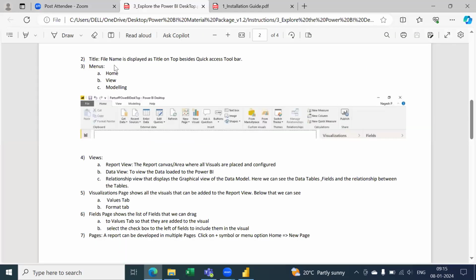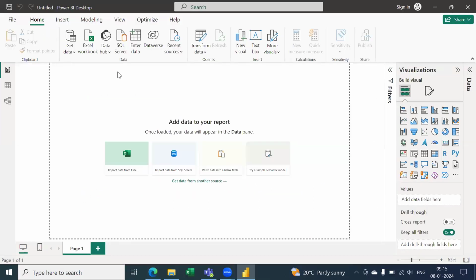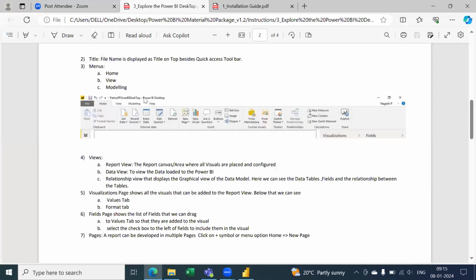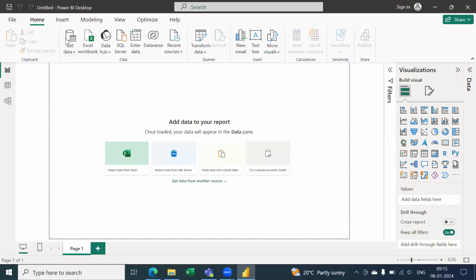Then if I come down, we have menus, which are Home, View, Modeling. This is the old interface, guys. Even here we have Insert, Modeling, View, Optimize, Help. Using this, we have so many options. You can work with all these options, and going forward, we are going to discuss all these options, guys.